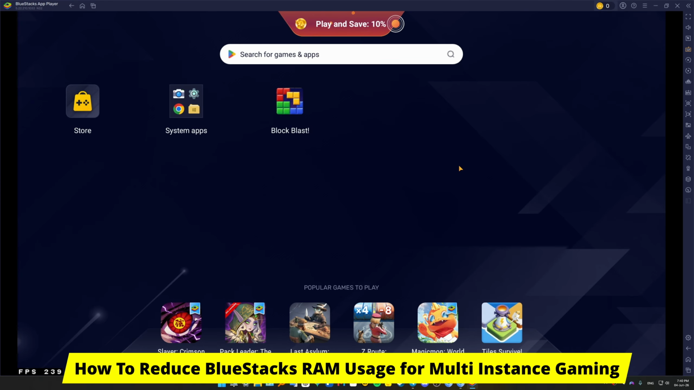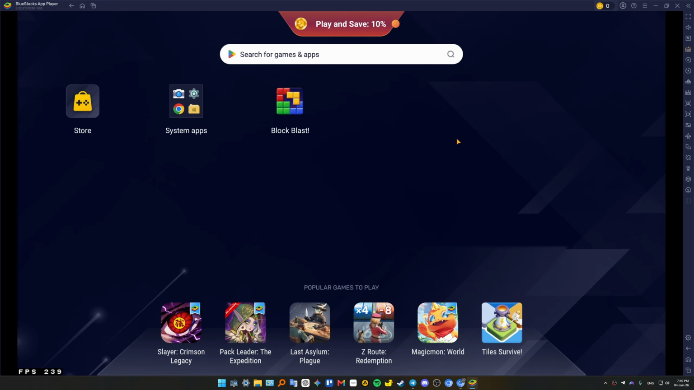In this video, I'm showing you how to reduce BlueStacks RAM usage for multi-instance gaming. So guys, of course, in order to do this, also don't forget to be mindful of your computer's resources. For example, if you don't have so much RAM, for example 16, or maybe even some of you might have 8 gigs of RAM, in 2026, be mindful, do not set the settings too high. I'm about to show you which ones.